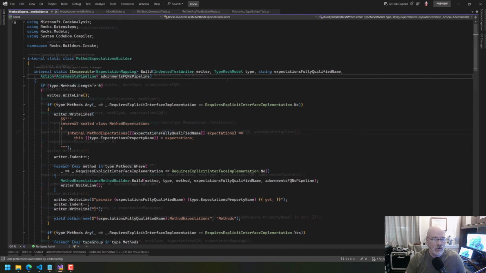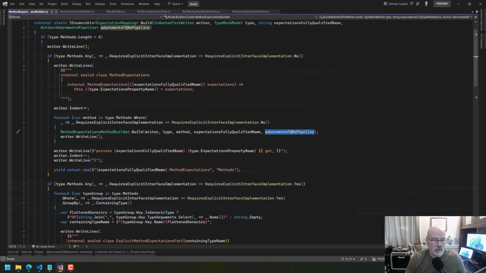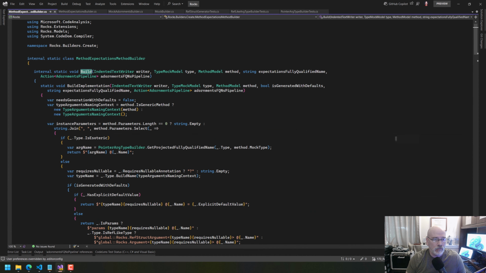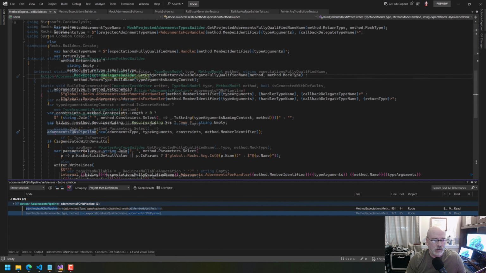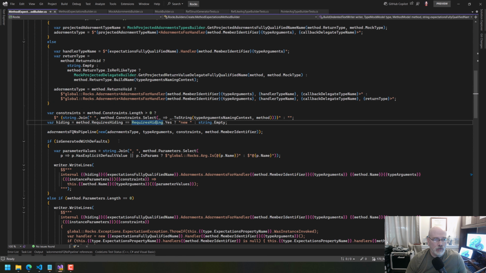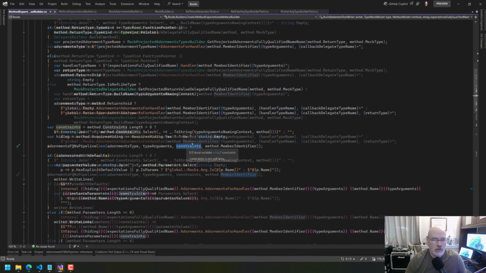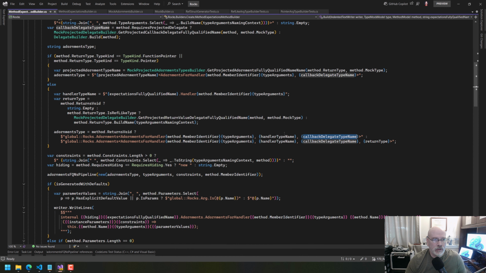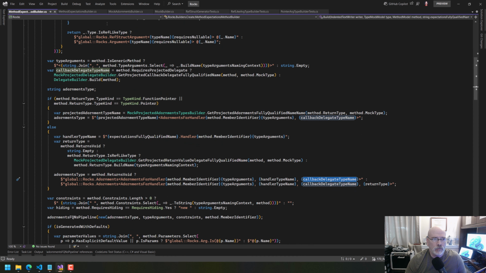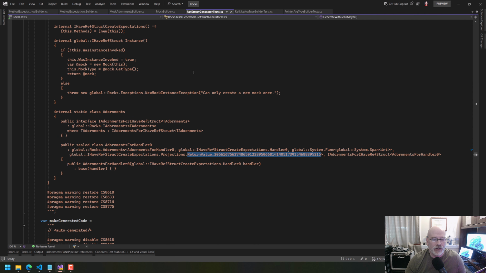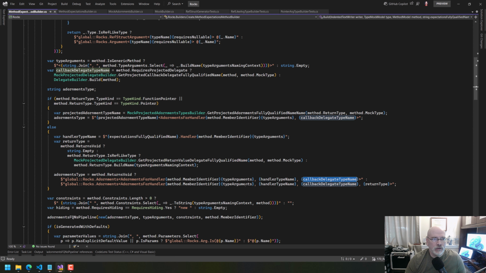Okay, so where is this being used? In the method builder. Where is this being used? Okay, so we add a new adornments type, arguments, constraints. It's the callback delegate name, I think. Or I'm getting lost. It's the return value. Okay, so, aha. Found it.